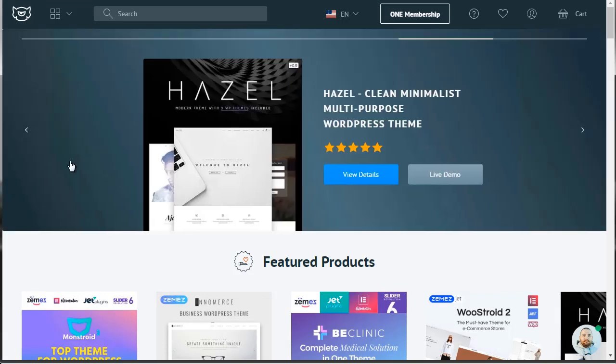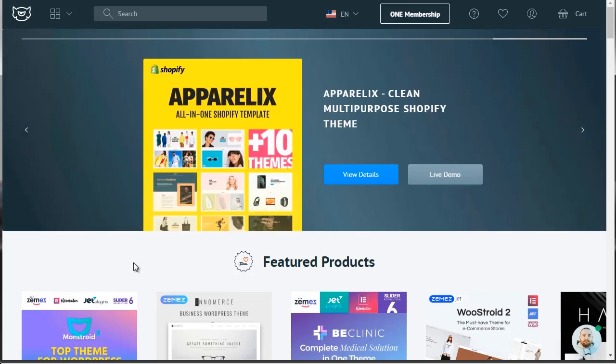Template Monster has been around since themes were even created, when themes were beginning to be created initially, many decades ago. So they have tons and tons of different themes that you can pick and choose from. Now, there are tons of themes here, and bear in mind that there are many themes here that are not compatible with WordPress.